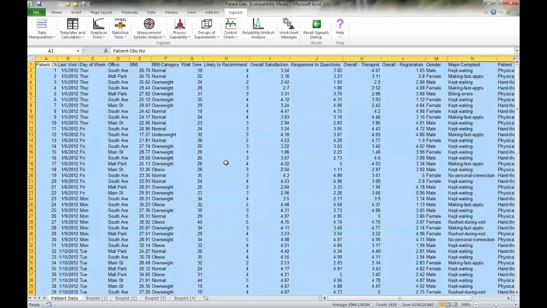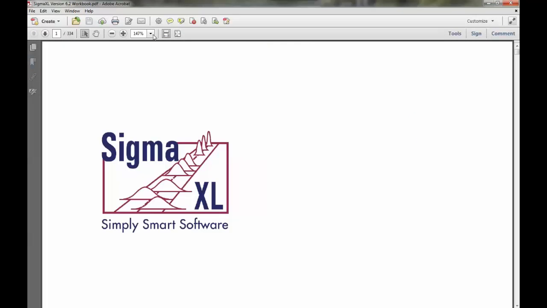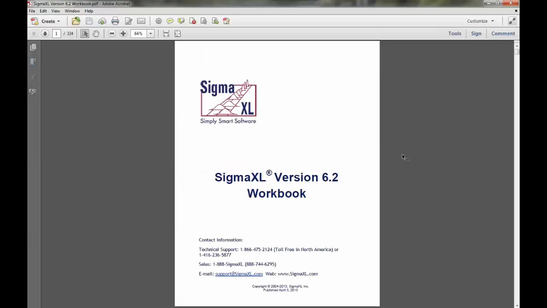One last thing I'd like to show you is this very useful help feature that they have. Under this, you can hit the About SigmaXL choice, and it will bring up information showing you what version of SigmaXL you have, what your activation code was. It will provide contact information that you can call or email SigmaXL. They are a Canadian-based company. They are extremely helpful. They have a great support staff that are standing by, waiting to help you in any way they can. The SigmaXL guide is a wonderful feature. Simply punching that automatically opens a PDF file with over 300 pages of information on how to use SigmaXL.